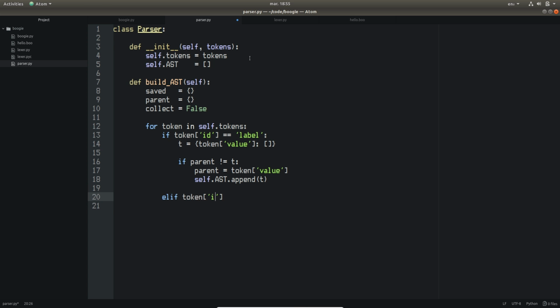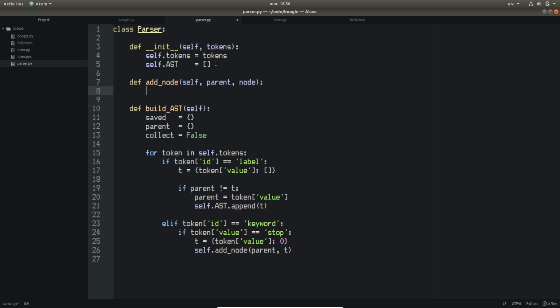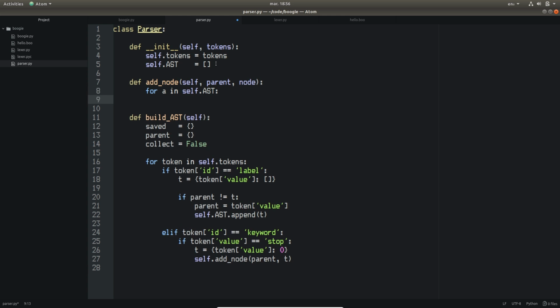If the token is a keyword, and this happens to be the keyword stop, which I will quickly add to the source code of our new language, we create a new entry for our AST and append it. The 0 I add here as a value is basically a dirty hack, and please ignore that for now. We will use a new function called addNode from now on to append things to the AST, to which we will pass the parent and the node we just defined.